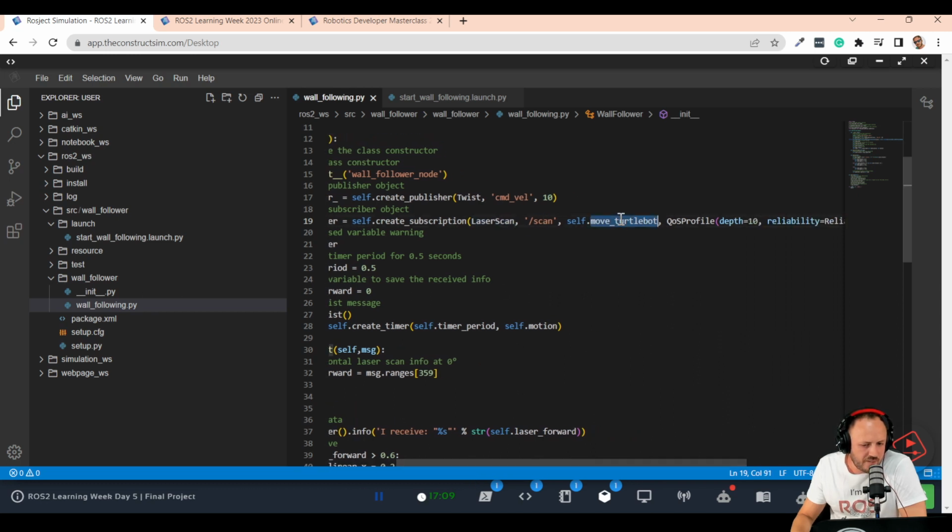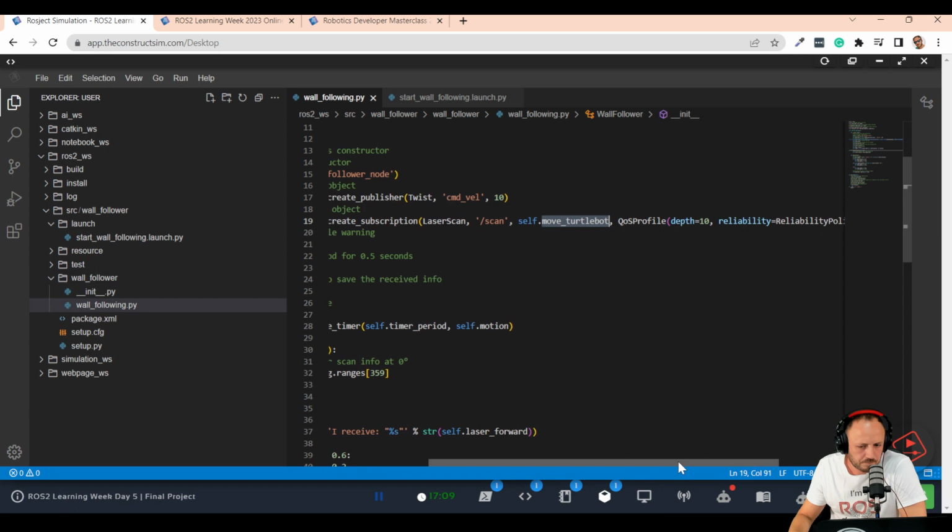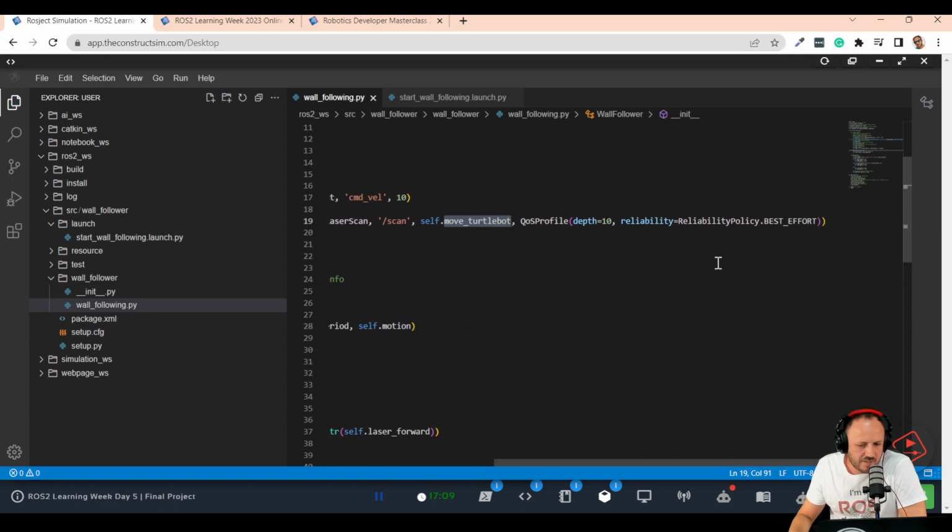And also I am binding a method to this subscription. What does this mean? This means that every time a new message is published to the scan topic, this method is going to be activated, triggered. And then here I am setting the reliability to best effort. Typically, the scan topics, the laser topics, are going to use a reliability of best effort.